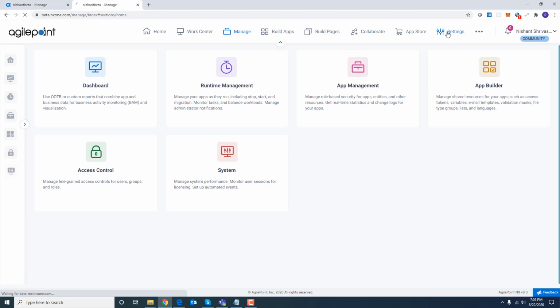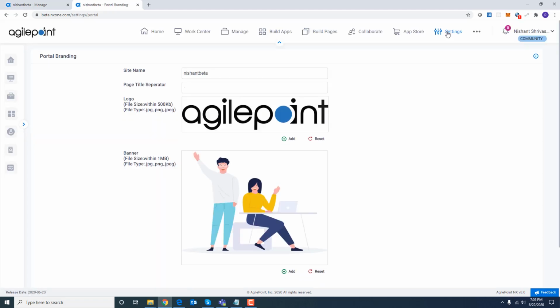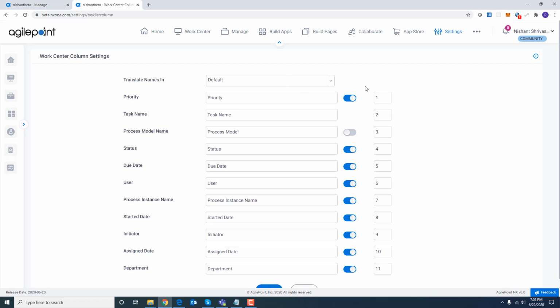Okay, next, if you click on settings, the entire settings module has been redesigned as well as per the new theme. If you go to, say, column settings in work center, they have been totally redesigned as well to match the new look and feel. Same goes for the help screen.